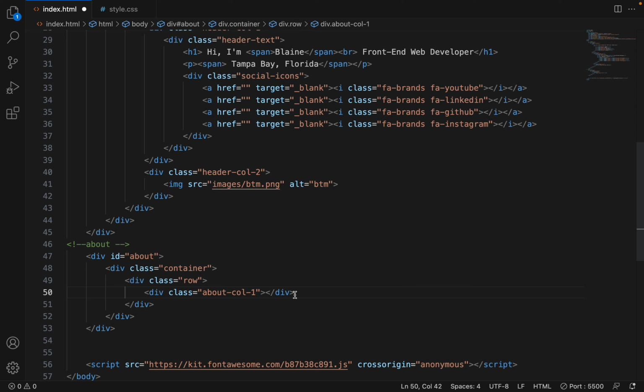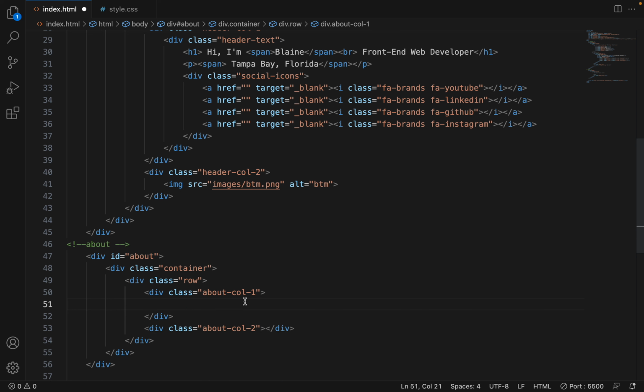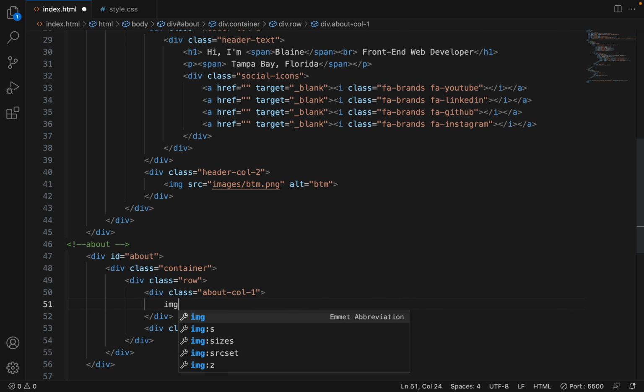And inside this about column, well, I'll show you, we're going to have 2 columns. So copy, paste, column 1, column 2. But first, inside the about column, so remember it's got to be inside there, we're going to put a picture. IMG, can press enter there.